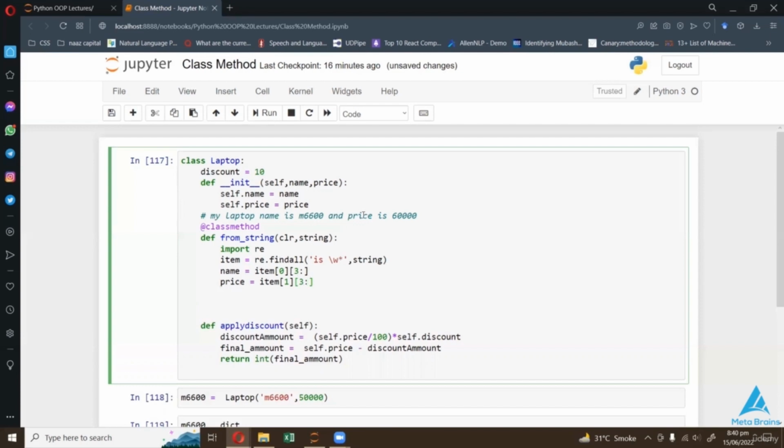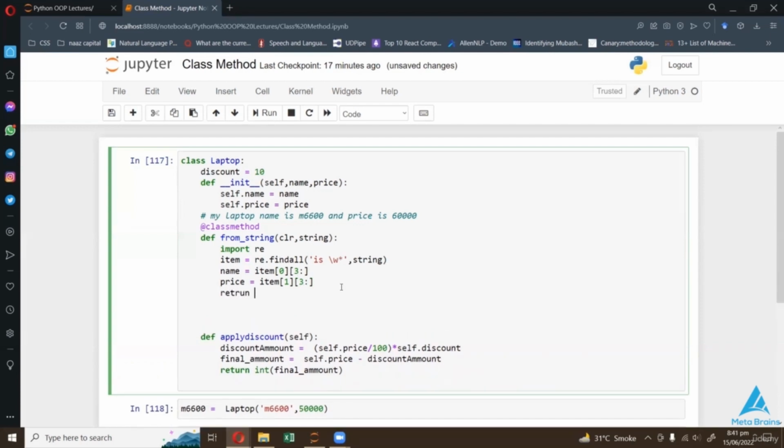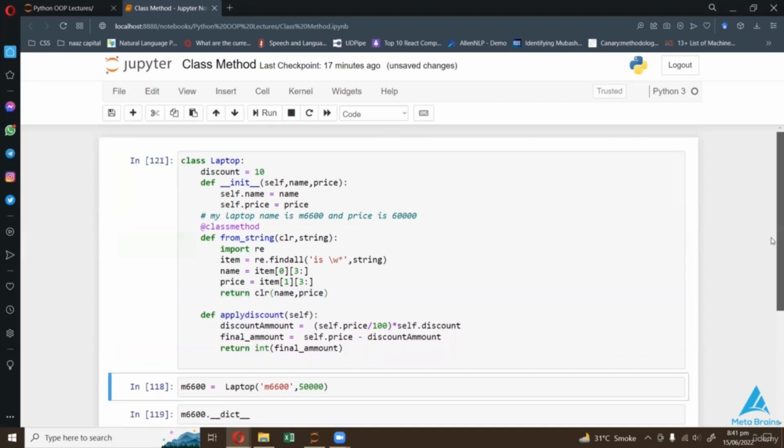Now on to the next line. Let's return our strings. Now this is the crucial part of our program. Here we'll return the cls and in the parentheses we'll pass the values which we want. Okay, so now we'll use this, run all the code by hitting Shift plus Enter.